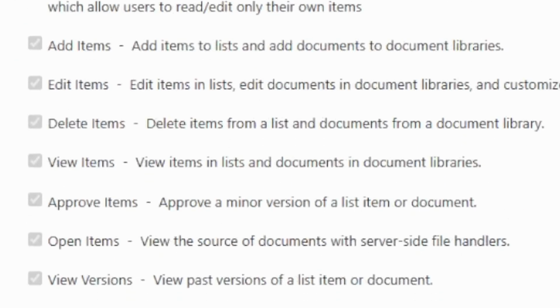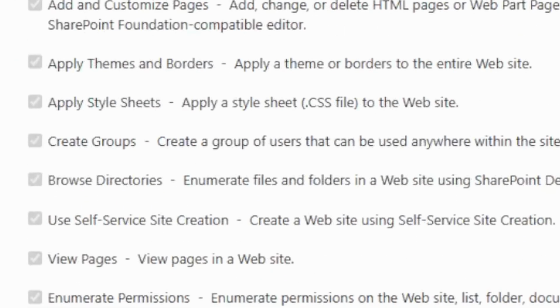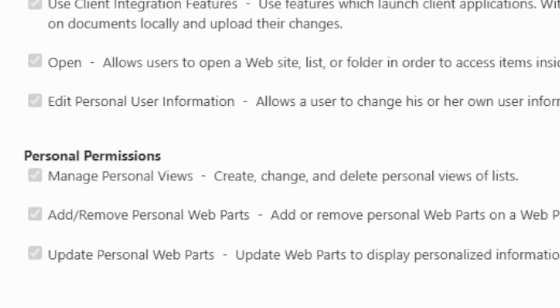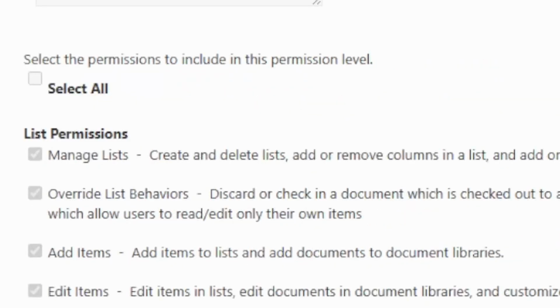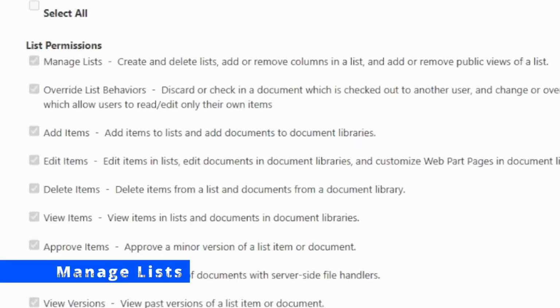You'll see a list of all the permissions, ones that relate to lists, ones that relate to the whole site, and then one that relates to personal permissions. More on that later. Let's start at the top and talk through what these permissions actually do. After all, you can't begin creating permission levels unless you understand what you're enabling users to do or preventing them from doing. When you create a new permission level, you tell it which permissions this permission level should have, so that when you apply it to a user, those are the ones they get. Starting at the top, you've got Manage Lists.